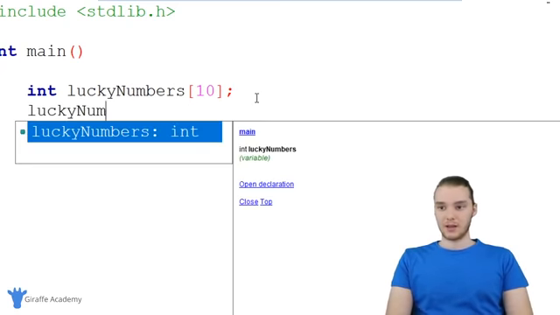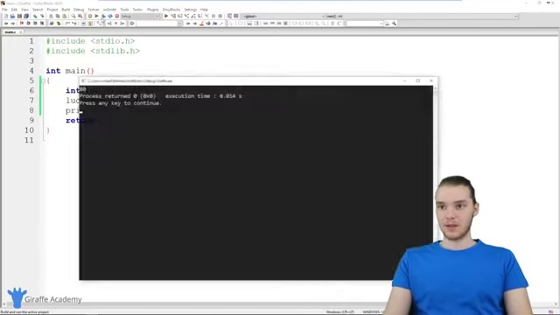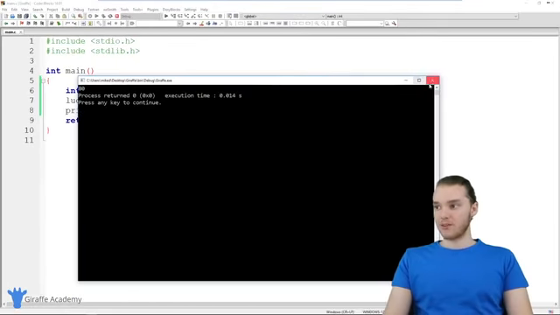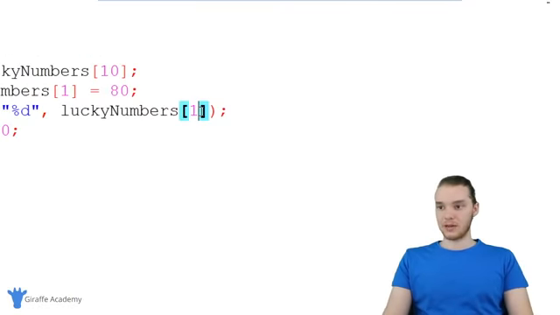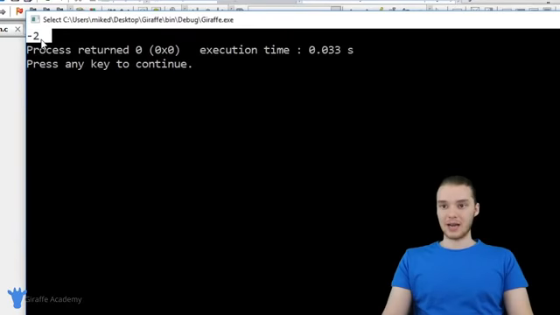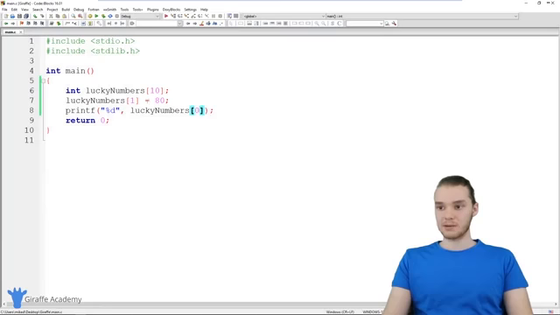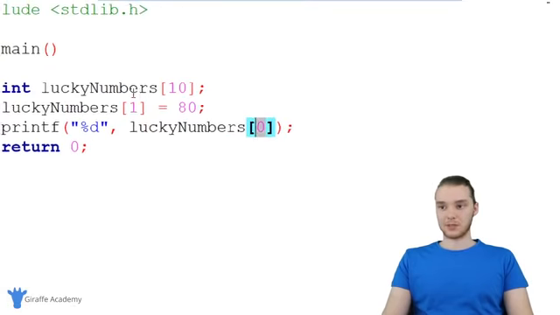So I could say like lucky numbers 1 is equal to 80, right? So I'm giving lucky numbers 1 a value. And now over here I could print that value out onto the screen. And you'll see we're printing out 80. But if I tried to print out, for example, lucky numbers 0, so the lucky numbers at index position 0, this is going to give me a -2, which basically means that it's not found. So basically means that there's no element inside of lucky numbers at index position 0.